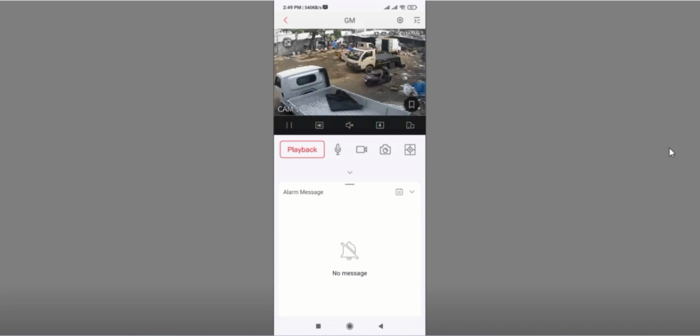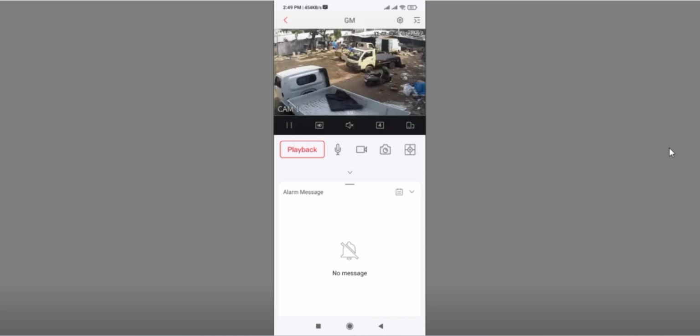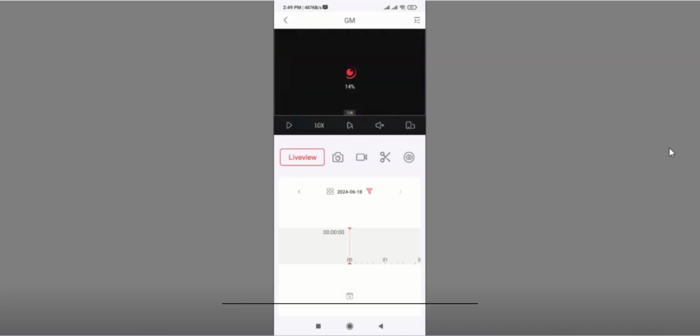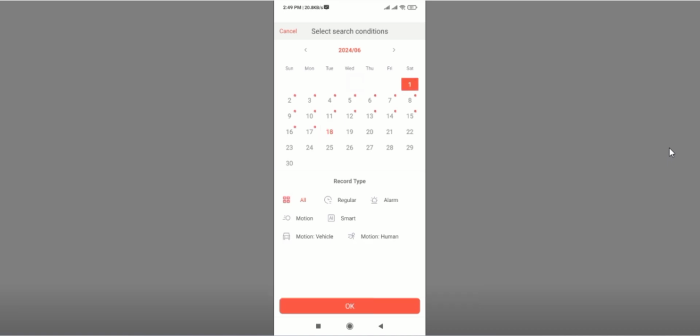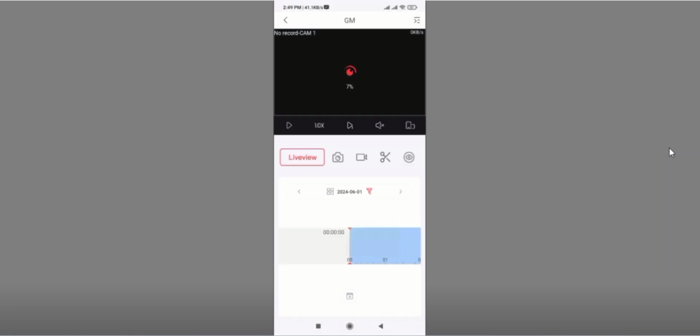Go to playback option. In previous software, playback only 72 hours. In this new application, playback full recording available in your DVR shown.